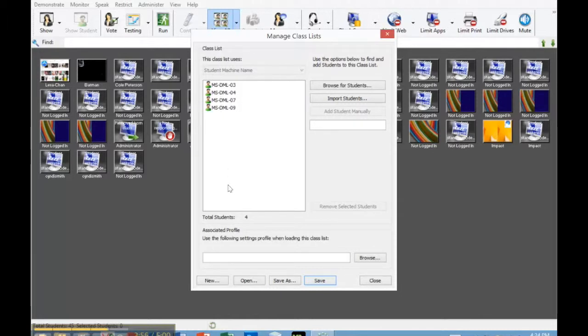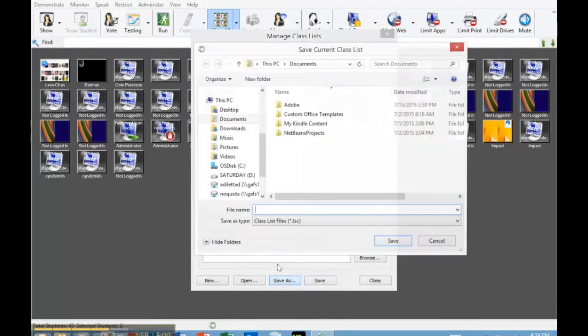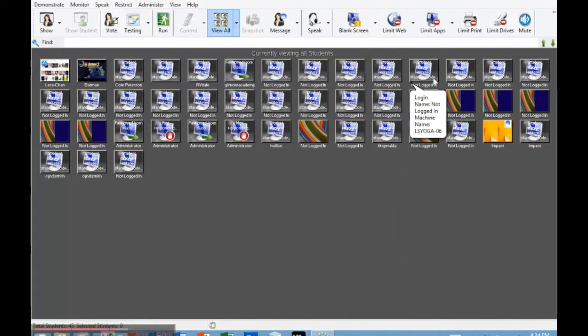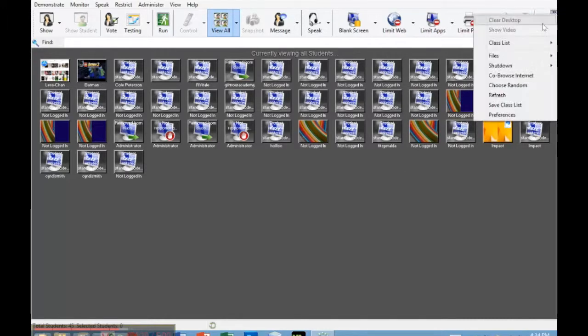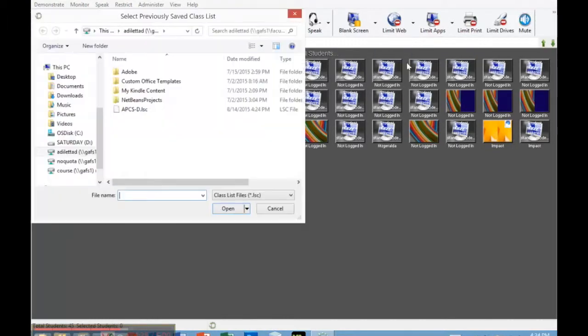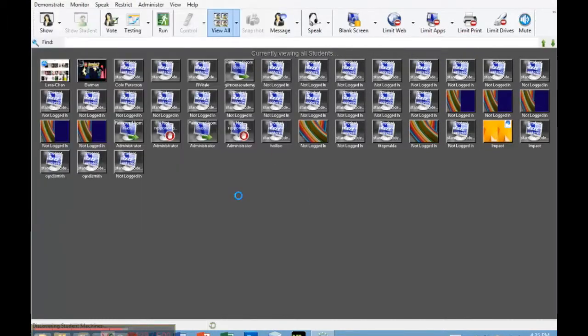Let's save this list to your N drive, labeling it something you can readily see and understand. Once it's saved, we'll need to load the list next. Go back to the class list options and select Load Class List. Navigate to the file you just created, select it, and press Open.